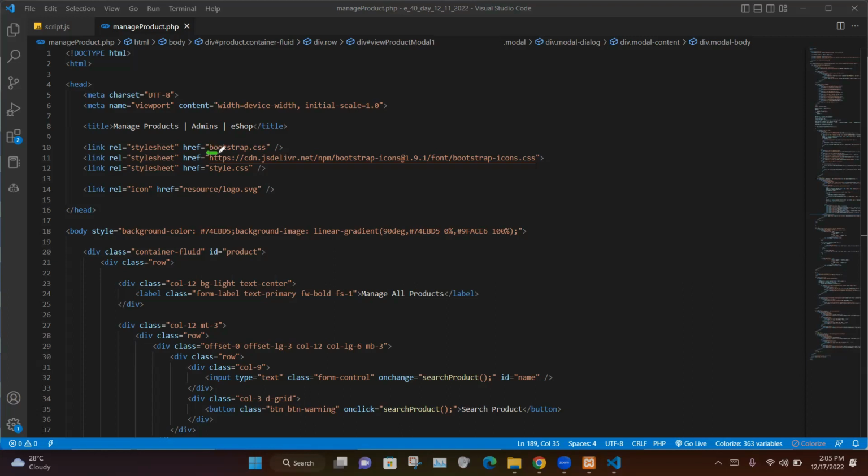We have linked bootstrap.css file, bootstrap icons.css file and style.css file. Then from here we have changed our web page icon into this logo.svg icon. In the body tag, here we have inserted the style and we have changed background color and background image. Within the body tag, here we have our container div.